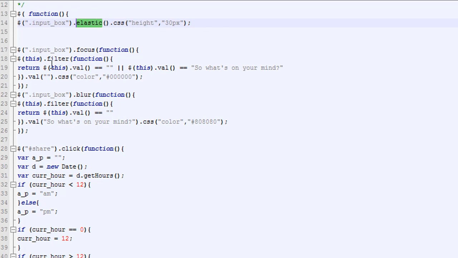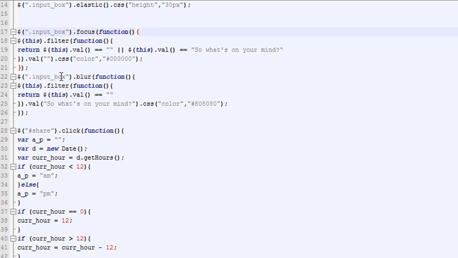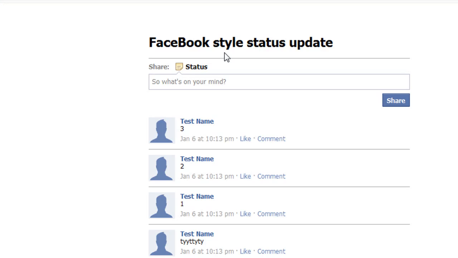Okay, then the next thing we're going to do is the input box, which is your status update box. What we're going to do is set it so when you click it, the text that you put in there, which I put "so what's on your mind," will disappear. I'll just show you. Okay, so the text is in here. When we click, it disappears. Okay, that's what we're going to do right now.